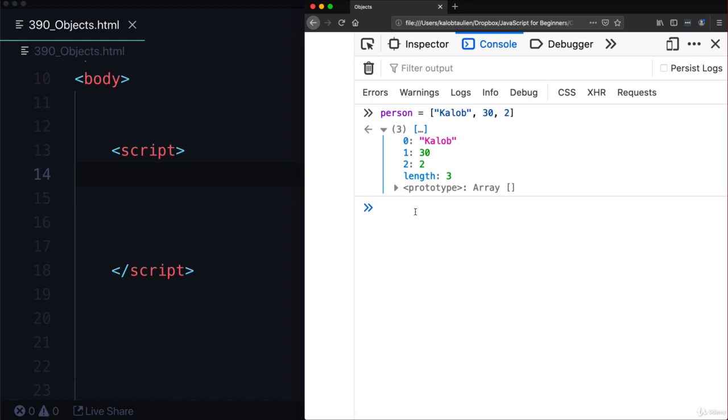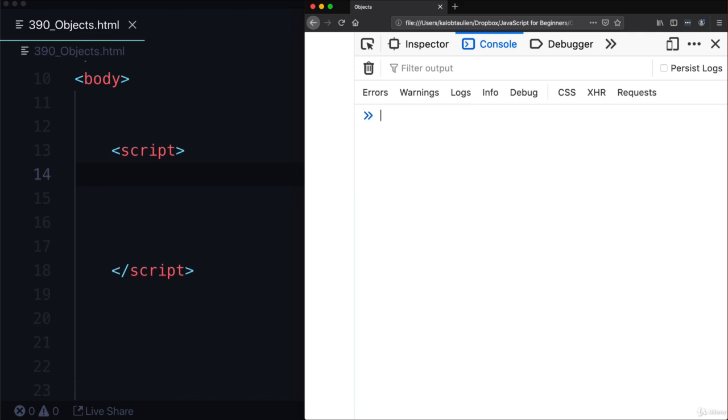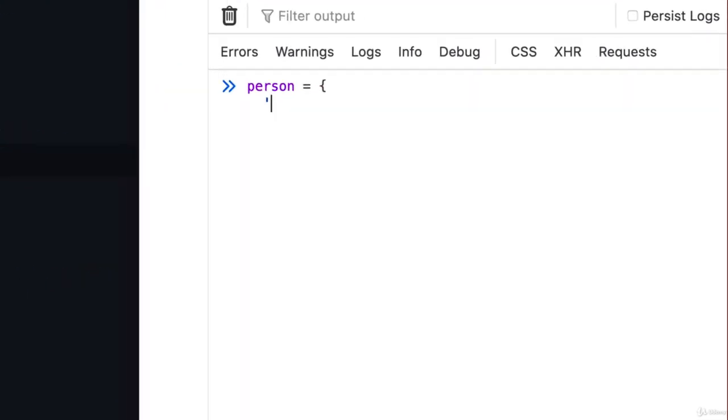With an object, we can name it. So let's go ahead and create a person object, and the object just looks like this. It's a curly bracket, and then we give it some sort of name. So let's call this name. You can see that there are quotations around this. They could be single or double quotations, it does not matter. Colon, and then whatever the name is.